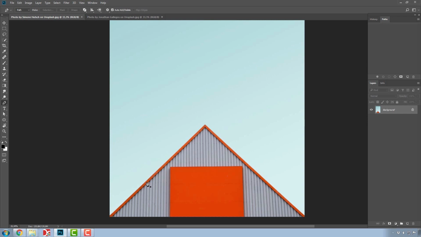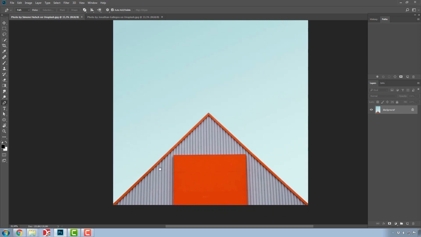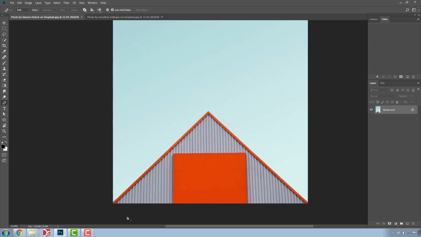Paths are really useful. Once you've understood how the path tool works, namely the pen, you can make any shape and later, from those shapes, selections. Paths are something wonderful because you can edit them at any time.